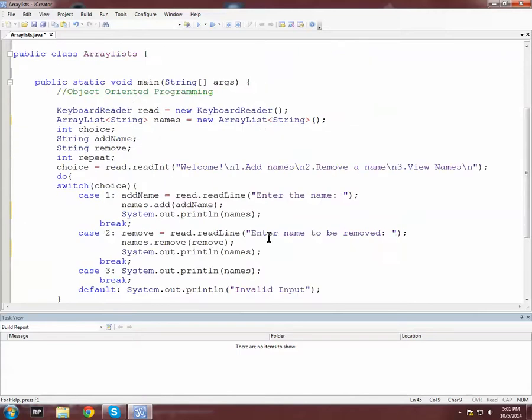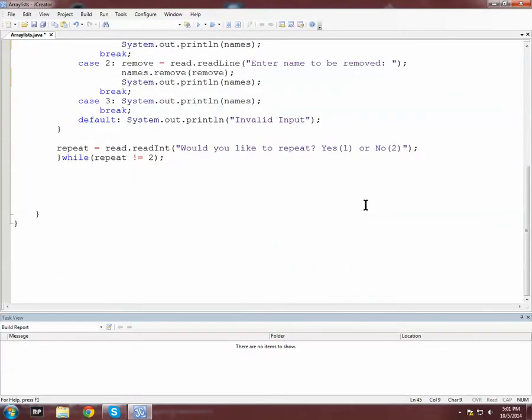And there are several other useful methods that I haven't used in this program, and I just would like to tell you those. So the first method, I guess, is names.get. And this method just allows you to access an element in the list. So basically you put the index of the element.